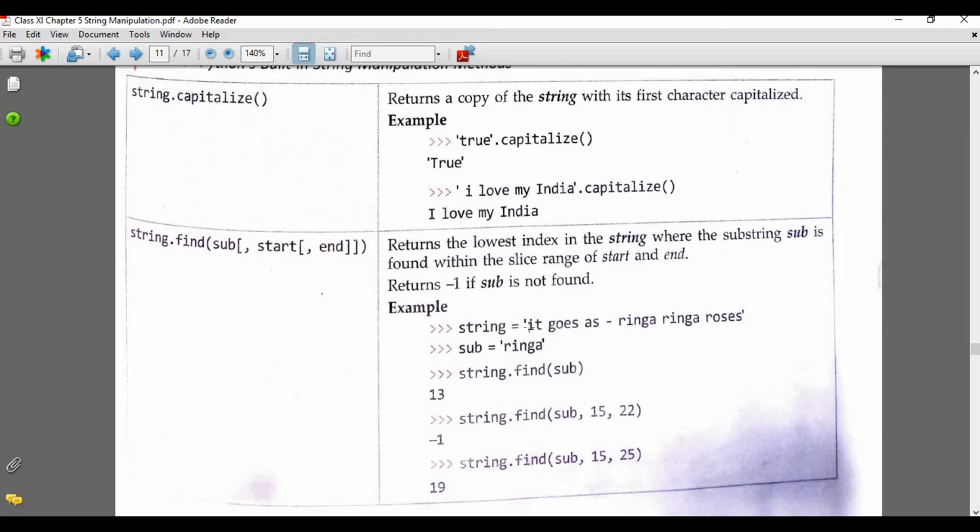Look at this. A string always starts from index 0. So this gets index 0, then T is 1, space is 2, then 3, 4, 5, 6, 7, 8, 9, 10. 10 is a space. 11 means hyphen. 12 is again a space. Then 13. So 13 is the starting index of "ringa". So it will return 13.